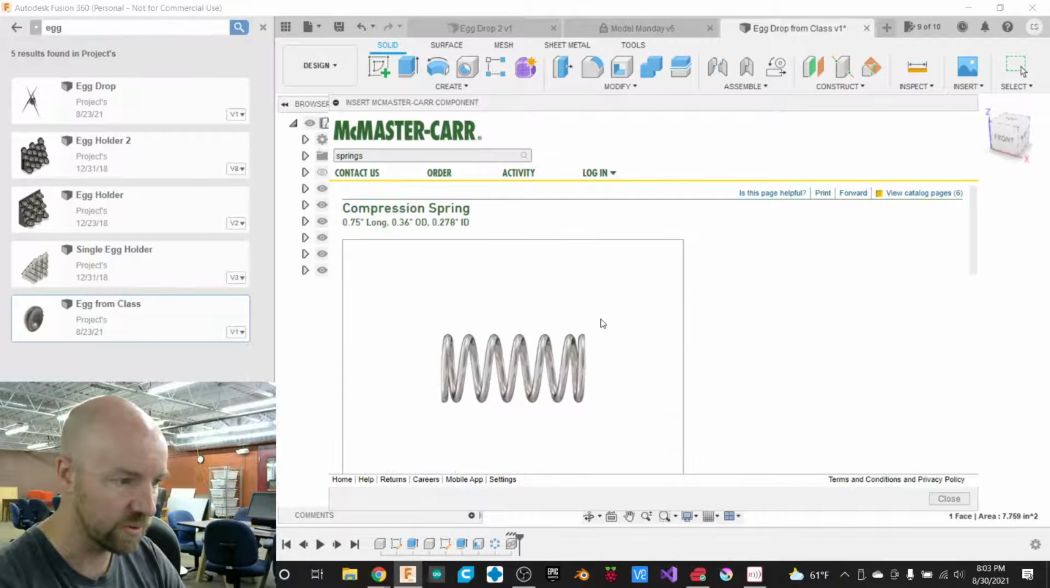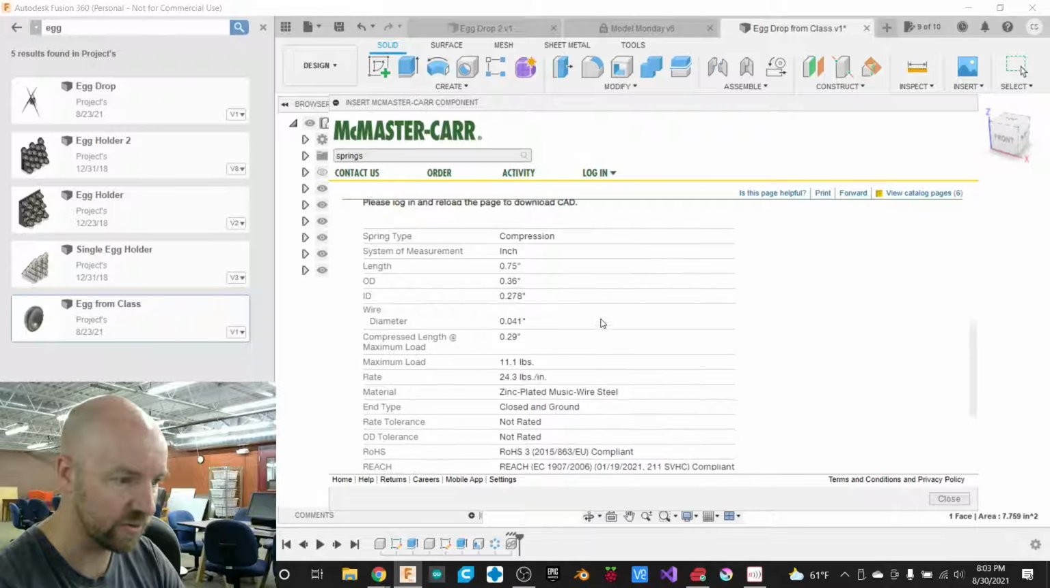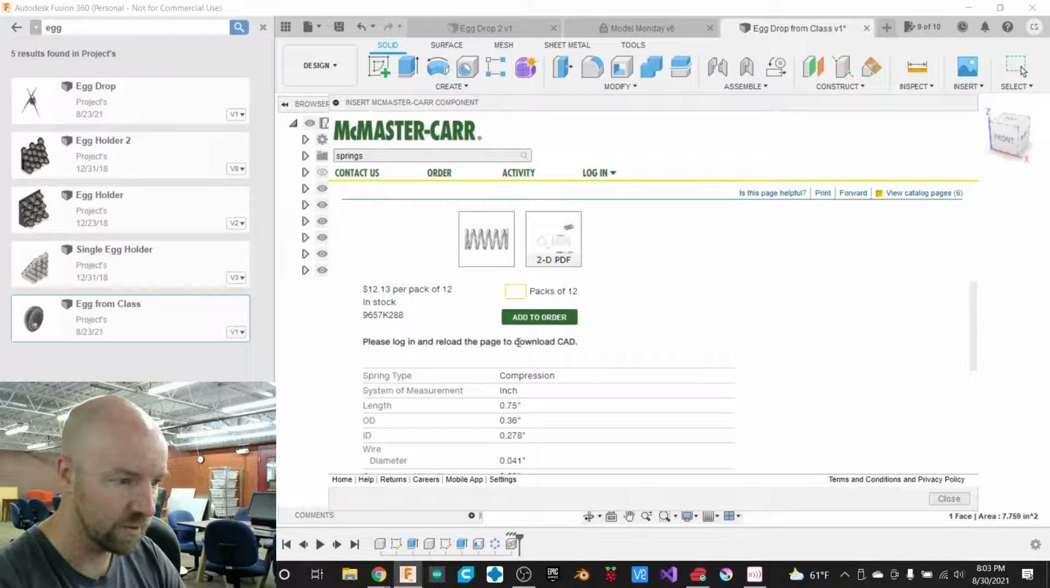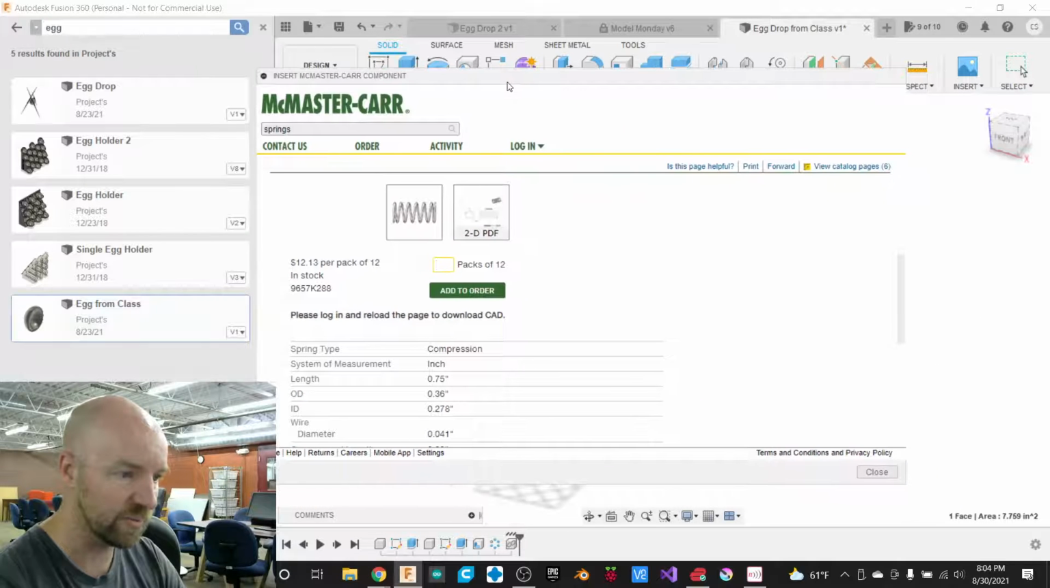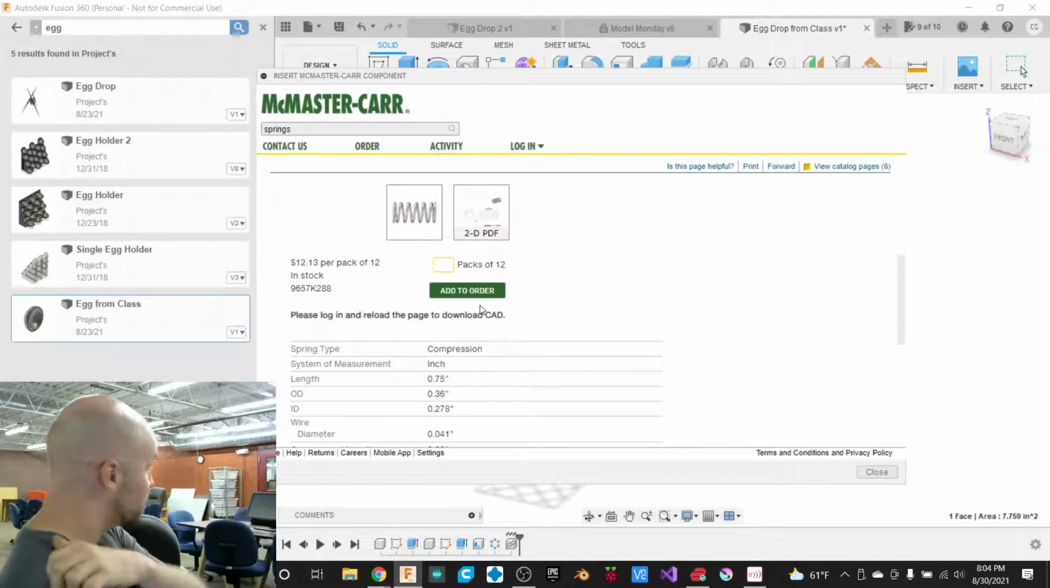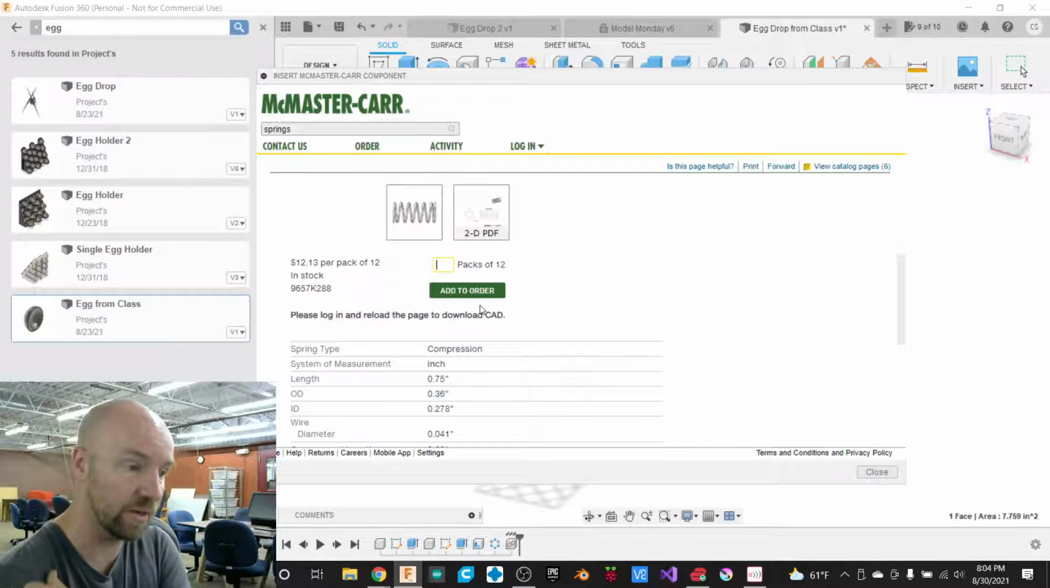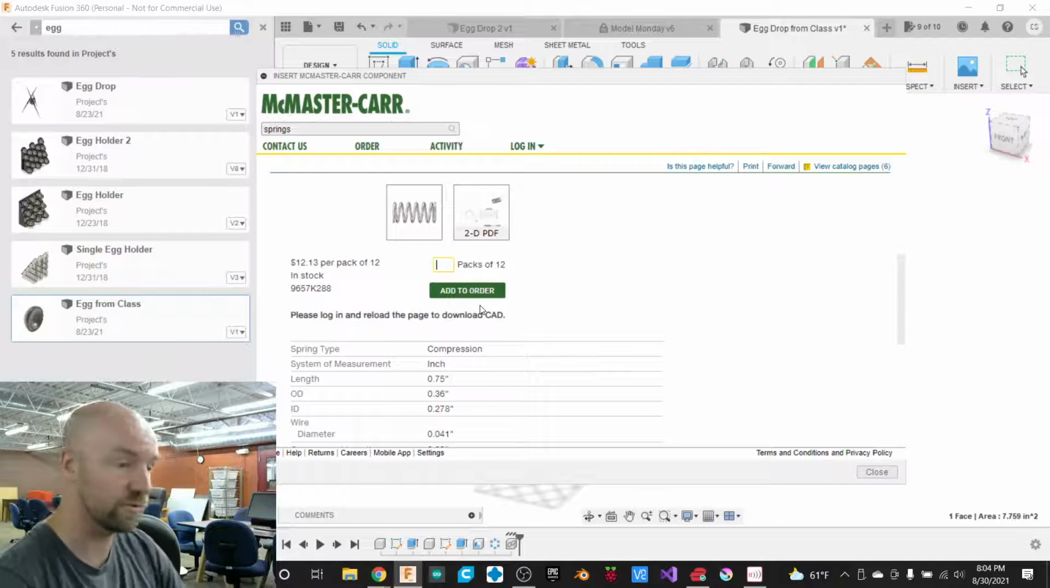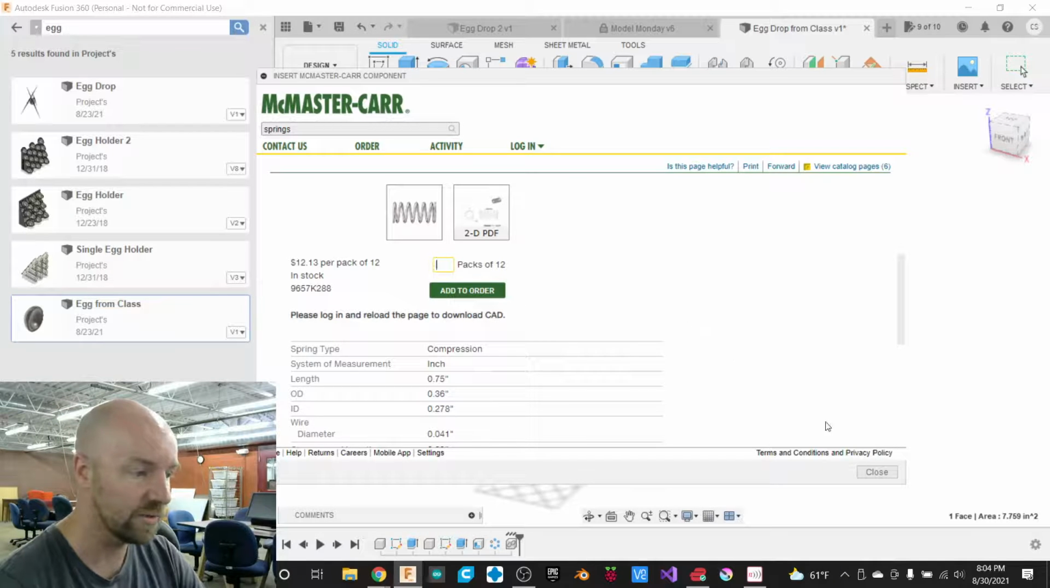Add to order. Oh boy, this spring does not have a CAD drawing. Please log in and reload the page to download CAD. Alright, so something messed up here. We'll cross that bridge when we come to it next time. And we'll insert a spring from McMaster-Carr, and then we'll draw a sketch around it in order to hold that spring. So that's what we'll be doing next week.